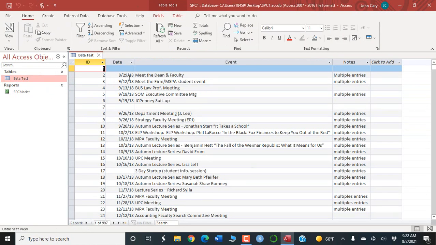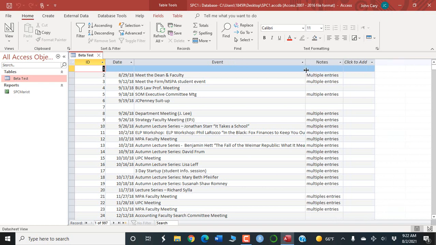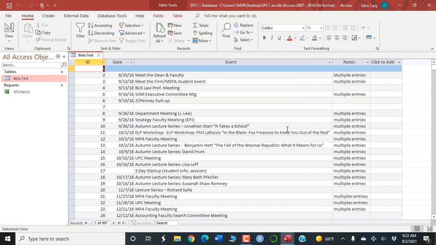Just like Excel, you can expand these and make them larger if you want. You can double click, just like Excel, and it will expand that column so that everything is visible. Again, we have date, event, and notes. Those are three fields. We can have more if we want to, but based on what Jamie and Andrew worked on, there are only three fields, so that makes it more manageable.